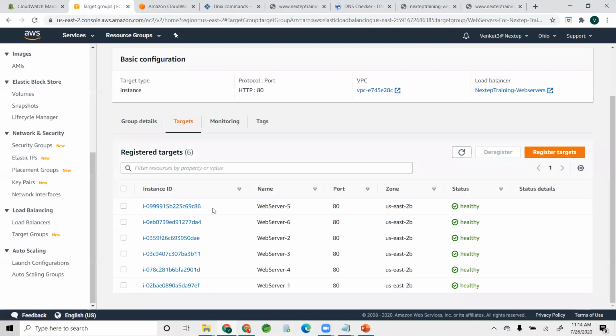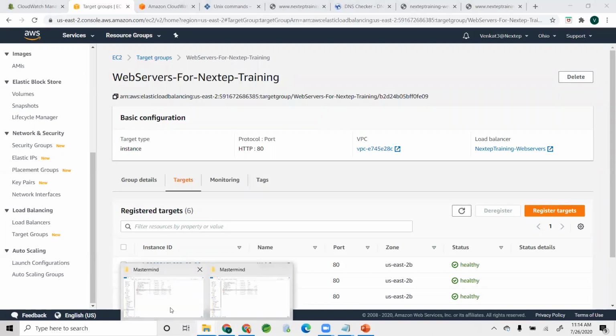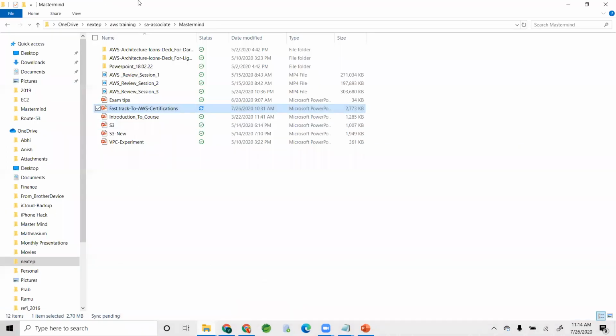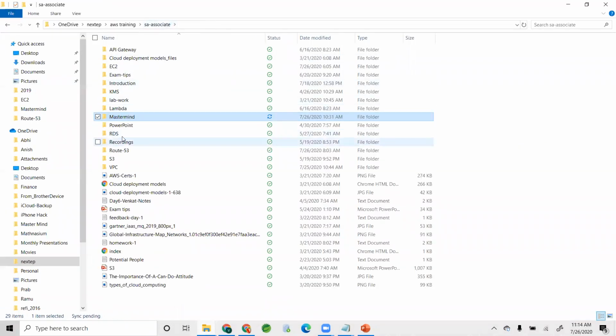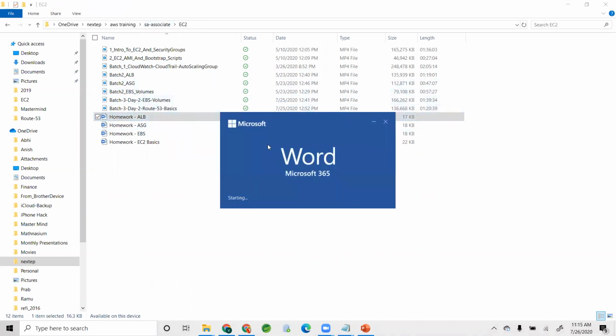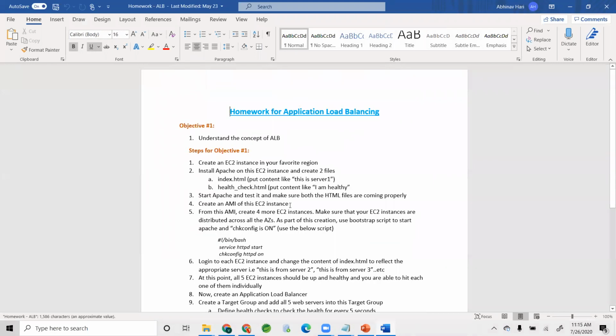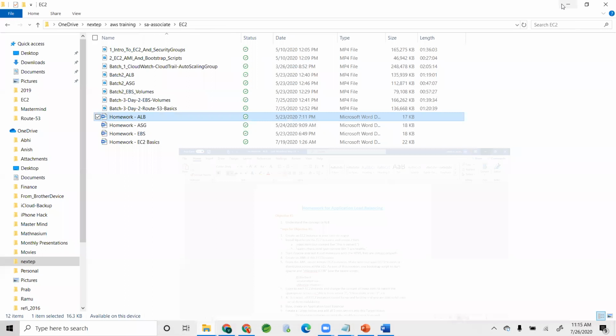Fantastic. So that's about load balancing, guys. And I have a nice homework set up for that. I was hoping to do an auto scaling group also, but it's not fair to do that. It's a decent concept by itself. So let me go ahead and stop the recording here.